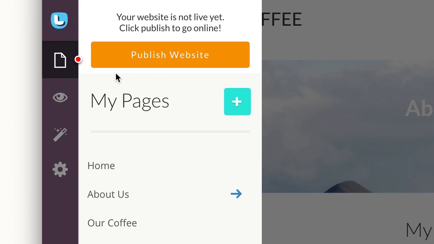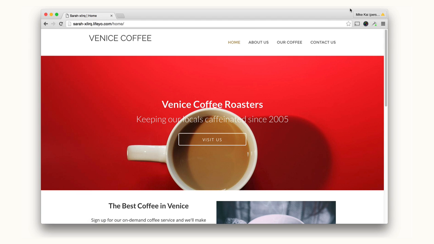When you're ready to get your website online, just click the Publish button in your Pages tab.